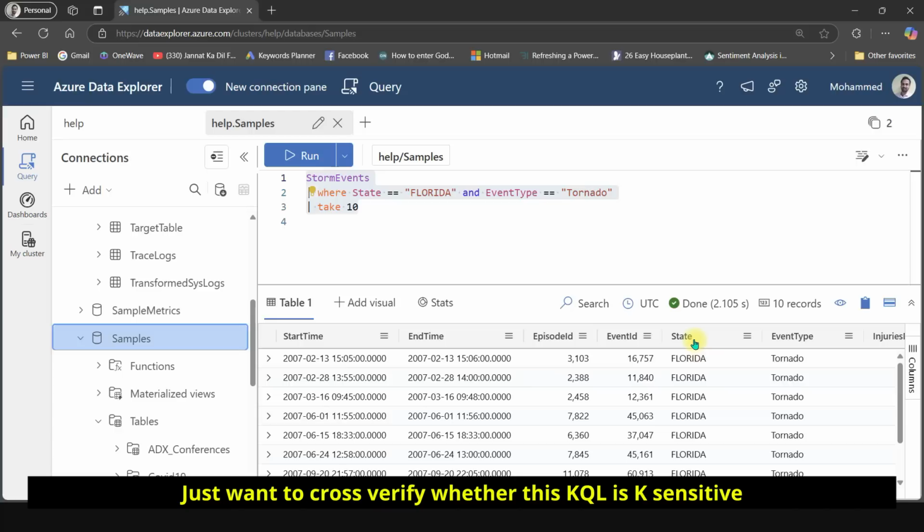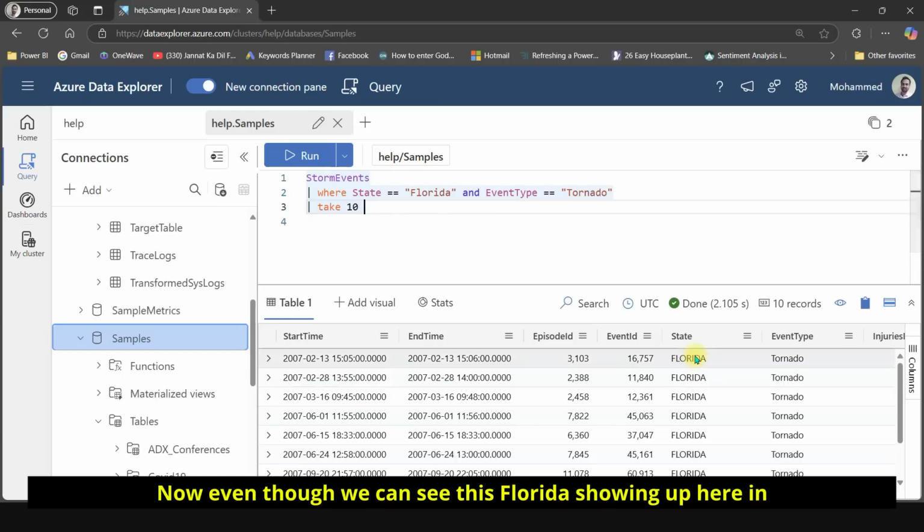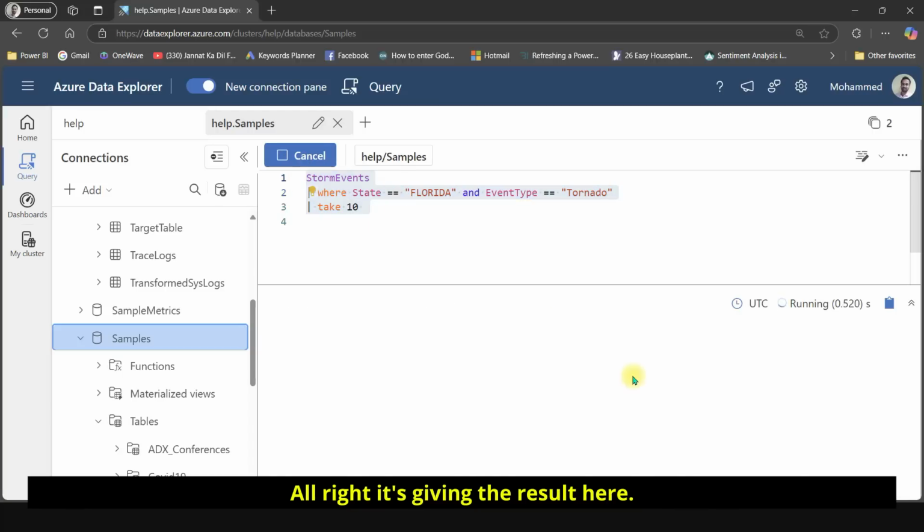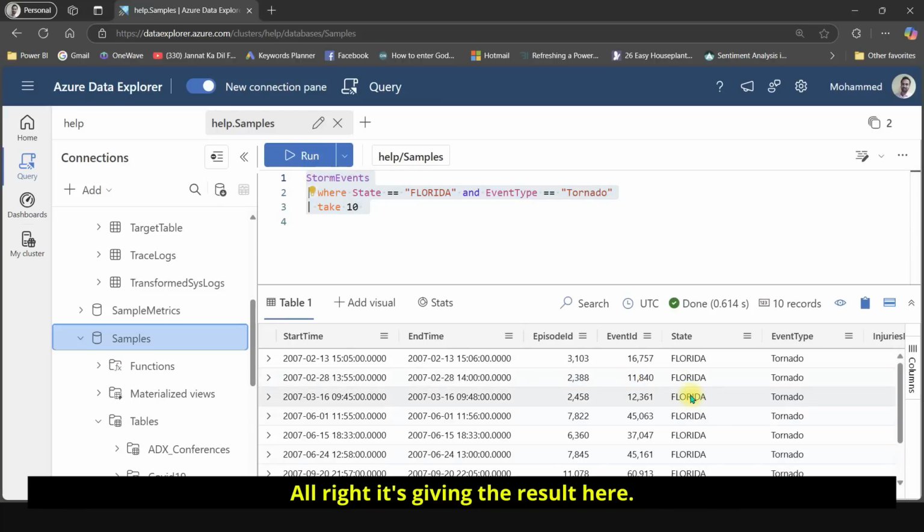I just want to cross verify whether KQL is case sensitive or not. So let me type Florida here in small letters. Even though we can see Florida showing up in capital, if I run this one, it is not giving me any result. It means KQL is actually case sensitive. Alright, now it's giving the result.